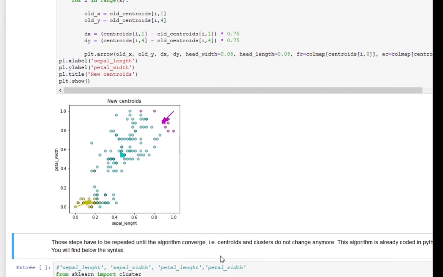So these steps have to be repeated until the algorithm converges. Here the convergence is measured by the stability of the clustering. If at a given step the cluster composition doesn't evolve, meaning that each specimen stays in the cluster it was assigned to, then we can say that stability is obtained and that we can stop the iteration.